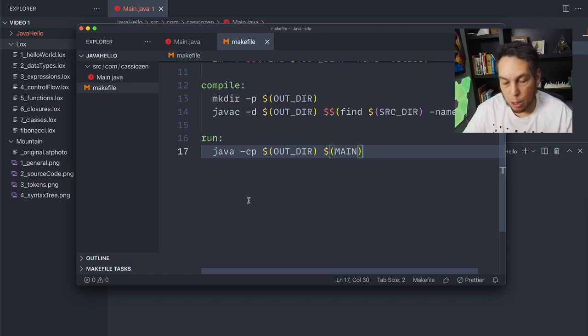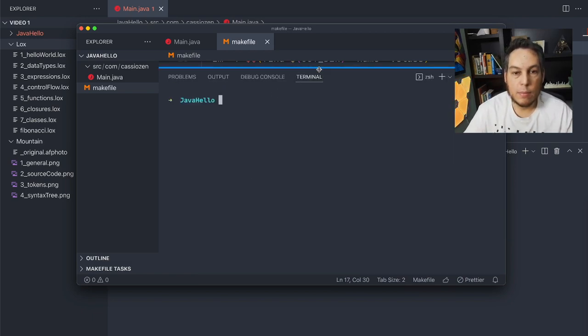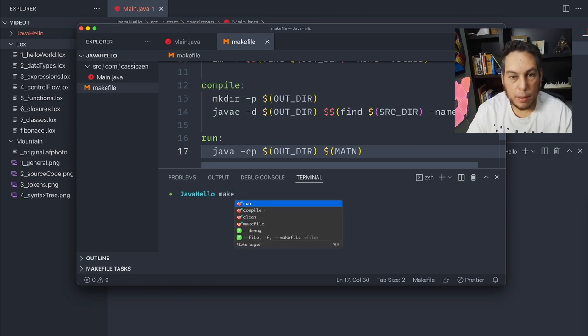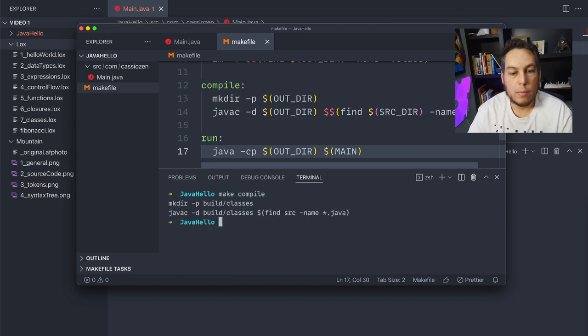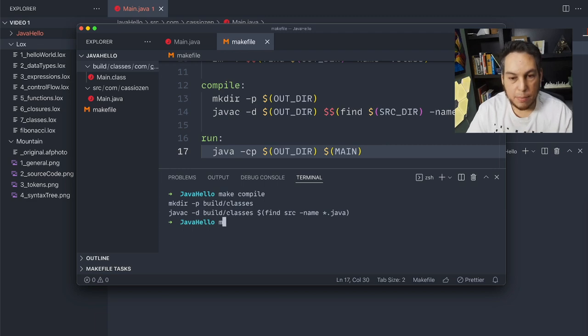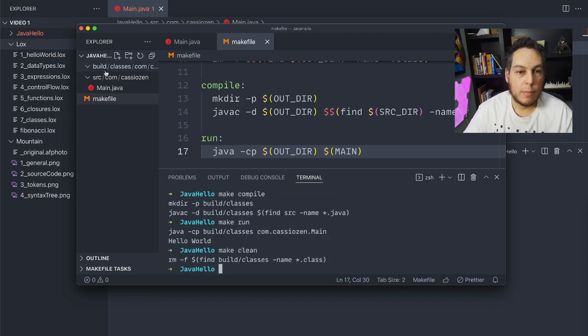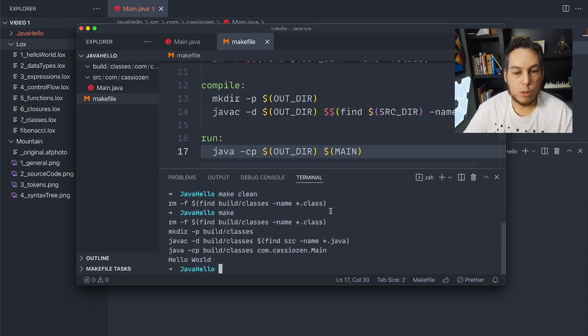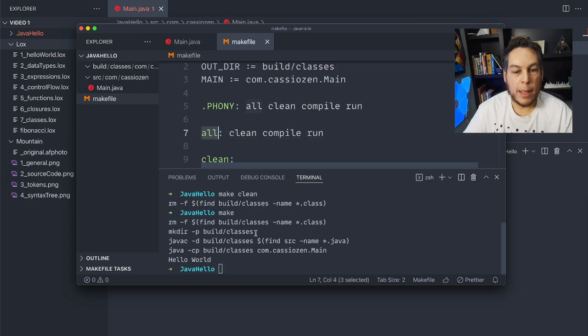With that, I can go to my command line and say make compile. If I refresh here, I should have a build folder with classes and the main package. I can also say make run. There you go. Hello world. And make clean to delete the files from the build folder. Or just make, and it's going to run the first of the tasks, which is all, and it's going to do everything. Clean, compile, and run, and here's the hello world. So that's it for part one.